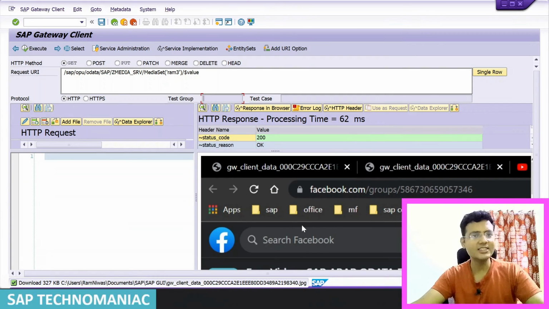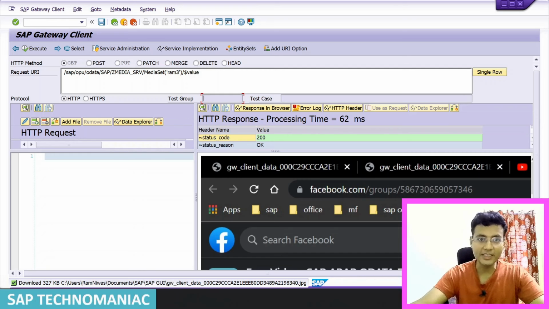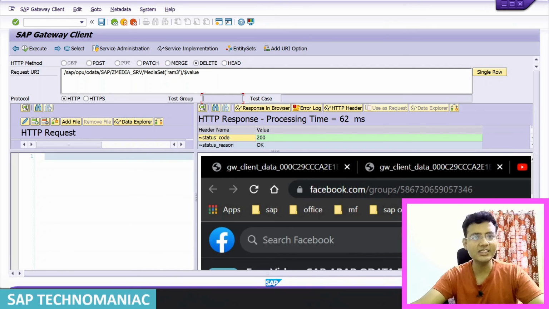Okay, and this is done. That's it. And something else we have to do, that is for the PUT method. And lastly, now I want to delete something from the system. So for deleting, you have to select delete and just pass your media set and the field name, and you just have to execute this one. I just want to delete this with this value.